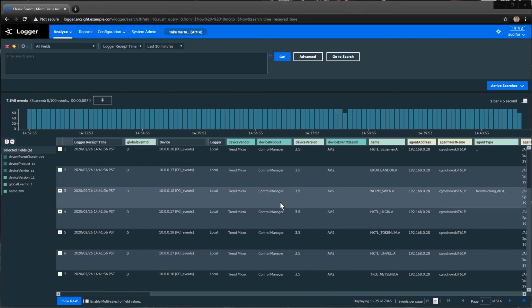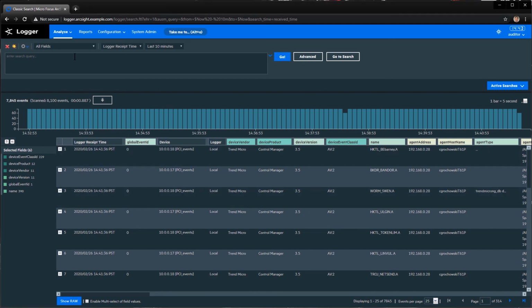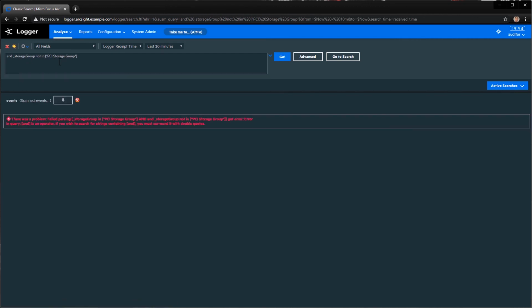And just to show you a little bit more detail of how the actual search is transparently created for us, if we put something else in my search query here, let's say we put an AND there, now we're immediately going to have an error returned. You'll see here parsing storage group in, and it's got two ANDs there in the search query. So this part here is the transparent piece that we put in our filter, and then Logger has automatically put in an AND for us.